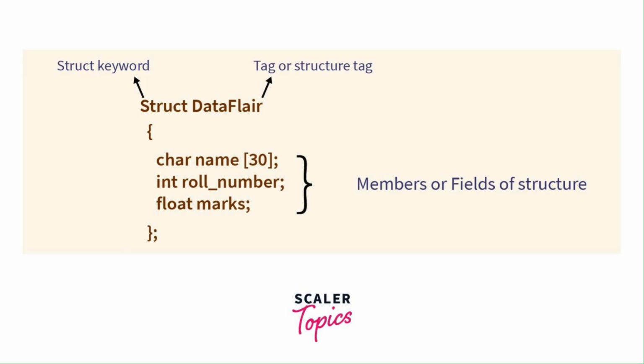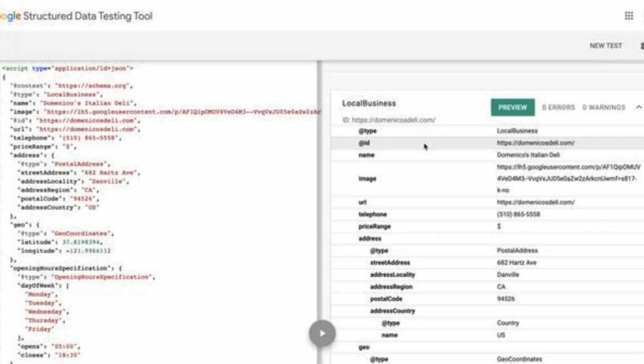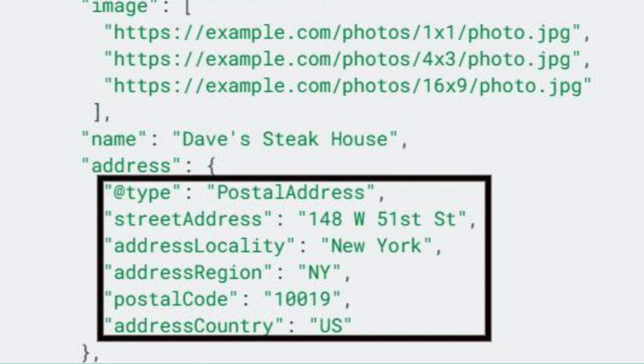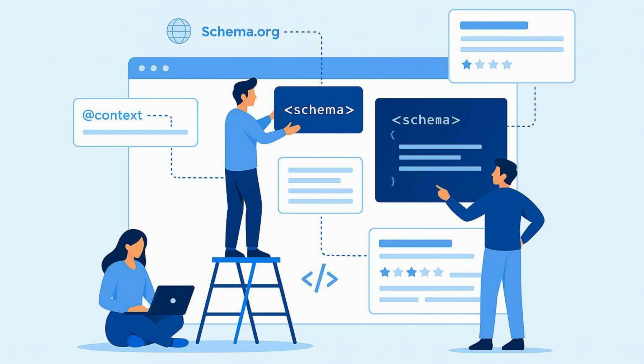Second is higher click-through rate. If users see more useful information in your search listings, they're naturally more likely to click your website. Third is better understanding for search engines. Schema helps Google clearly identify your content type, important information, page purpose, and this improves indexing efficiency.